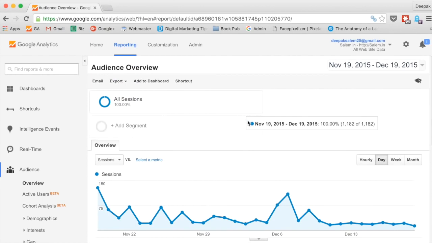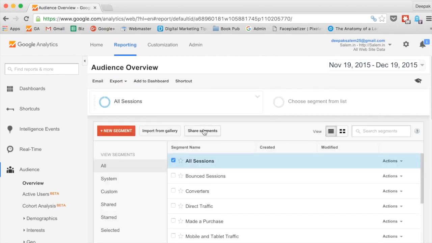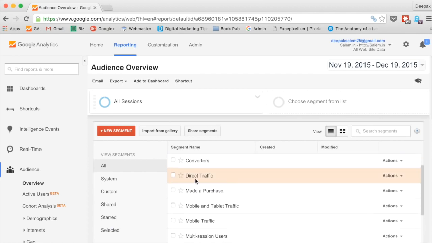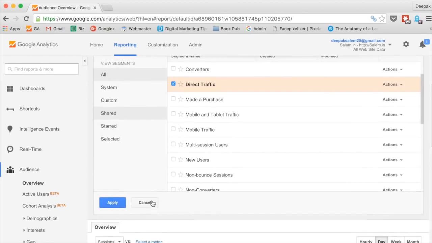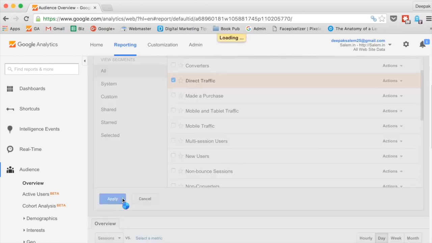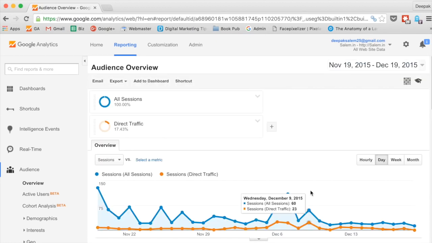And here you will have segments. If you need to add a separate segment, for example, if you need to calculate the amount of direct traffic, you just put a tick mark here and click on apply, and then you will start seeing the direct traffic versus all sessions comparison on this page. You can see direct sessions have been very few for this site. For example, on December 18th, direct traffic was 5 sessions and all sessions was 21 sessions.